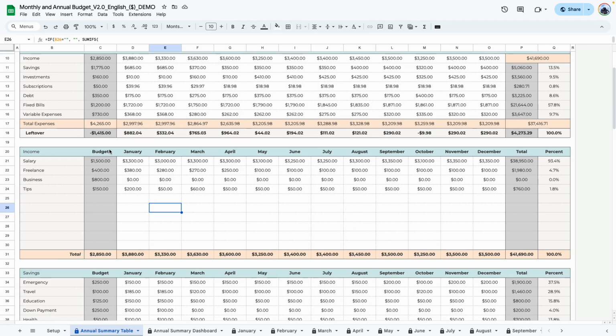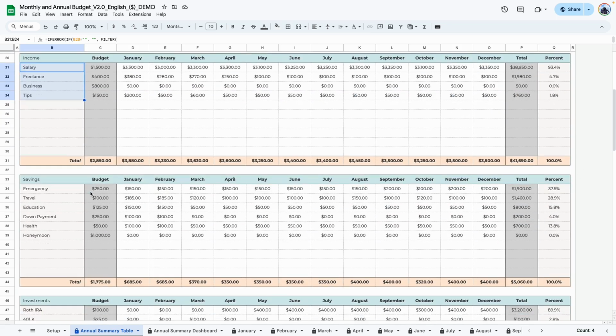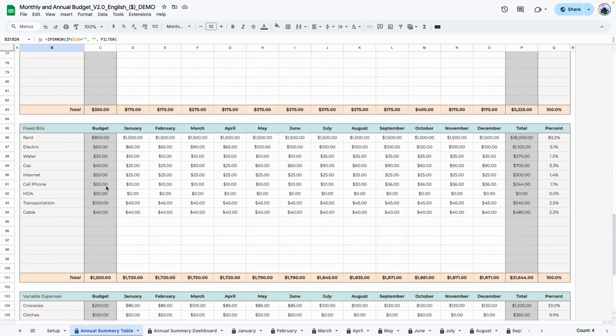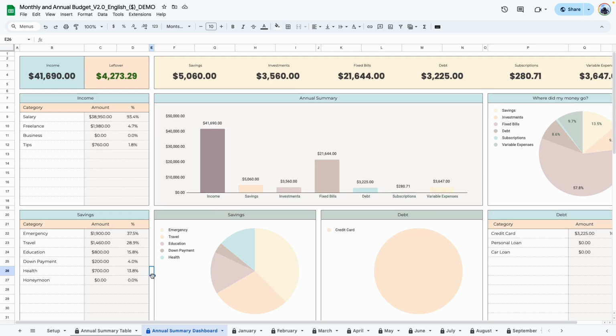Each of them would have the budget amount to start with, so you can compare your budget amount with how much you're actually spending or earning that month. So you can see all of the subcategories, the amounts, the total, and the percentages. The same applies to savings, investments, subscriptions, debt, variable bills, and your fixed bills. And finally, we have the annual summary dashboard.